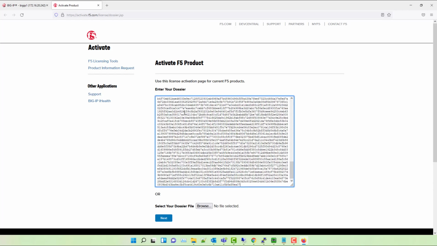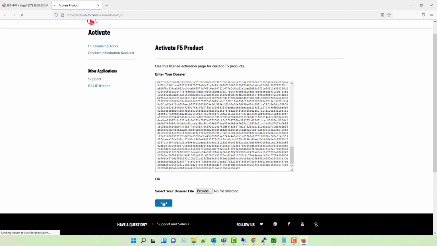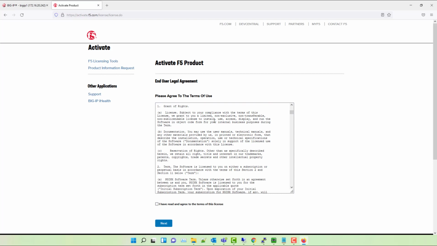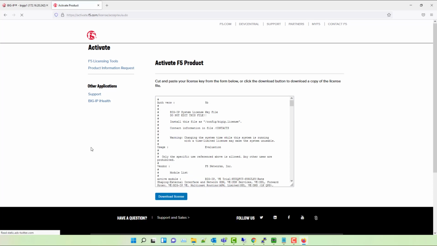Paste the copied dossier, or you can also save the dossier in a Notepad file and upload it here. Click on Next. Read and agree to the license terms and conditions. Click on Next. It will generate the license file. Copy or download the license file.